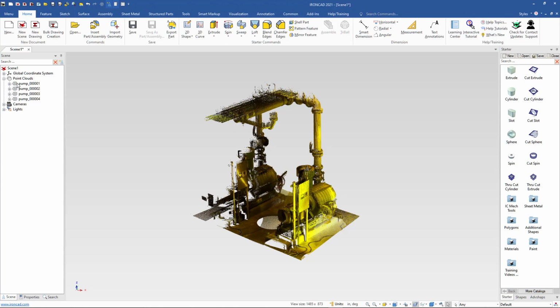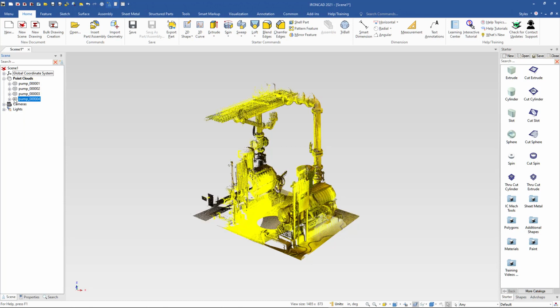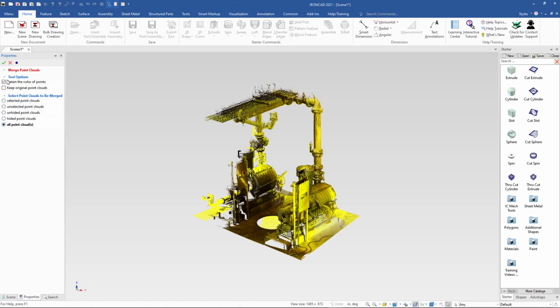So you can delete data sets, or you can delete points, which is more useful on a global set of data points versus individual data points. But you can do it per data point cloud by right-clicking and removing points, or you can merge these like we did in our other video. We can select all of these, right-click and say merge point clouds, and merge all these into one file, so it makes it easier when we want to delete points.